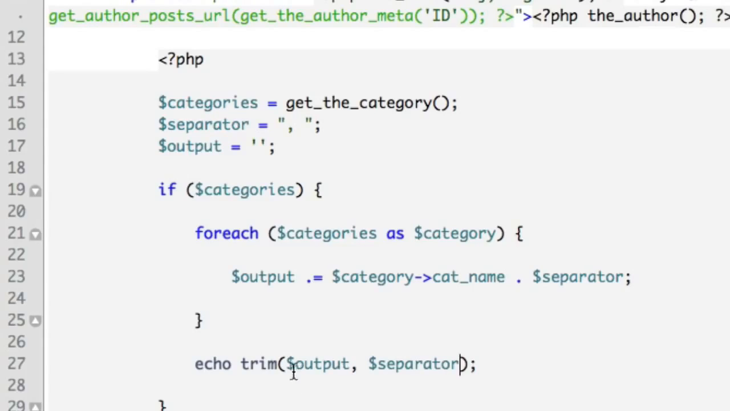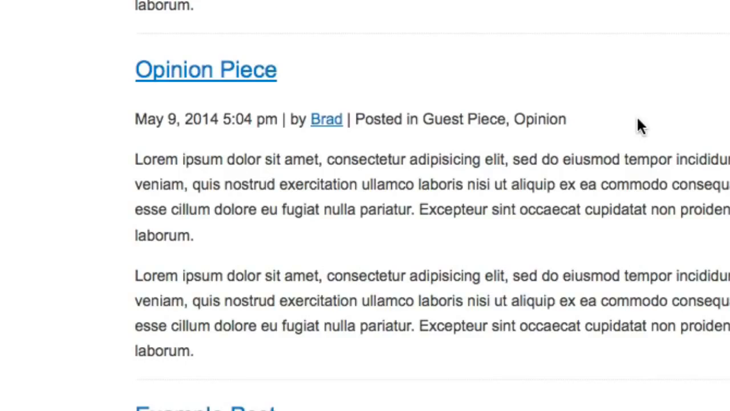separator. So now this function is going to take our output, and then it's going to remove at either the very beginning or the very end anything that resembles our separator symbol. So in this case, it'll look for comma space. So now if we refresh, we can see that it removed the comma at the very end of our string.